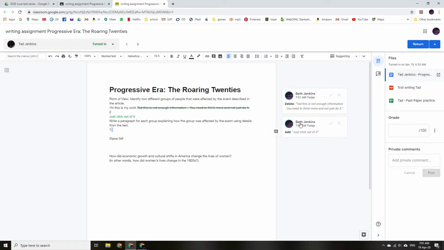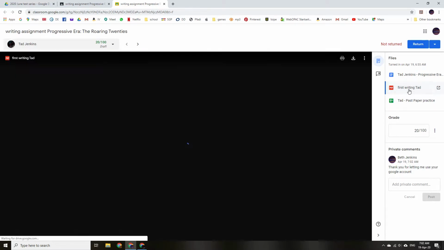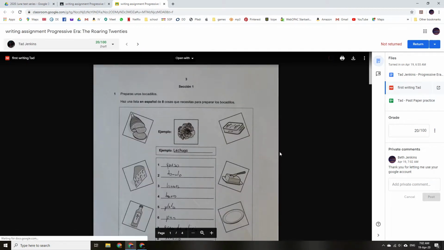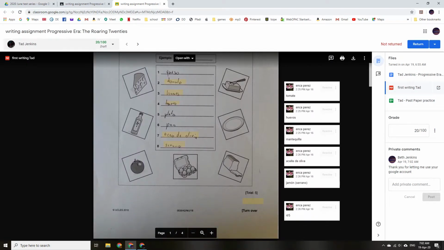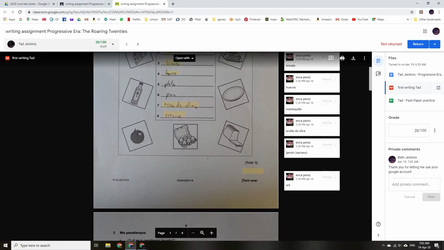So then he's got all of these suggestions. Then I can go ahead and give him a grade. It's really bad, so I'm just going to give him a small comment and add a private comment. Thank you for letting me use your Google account. So I can post that comment. Then I can go on to his next thing. So here is what it looks like as a PDF. Okay, as you see, Anka's already corrected it.